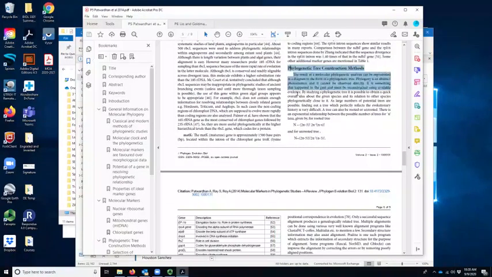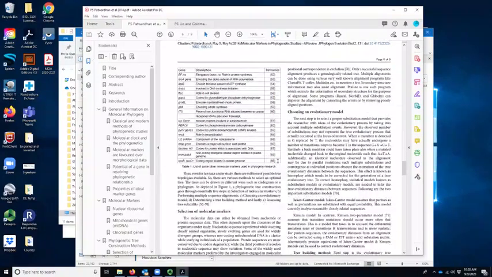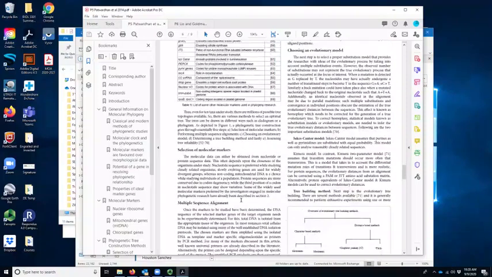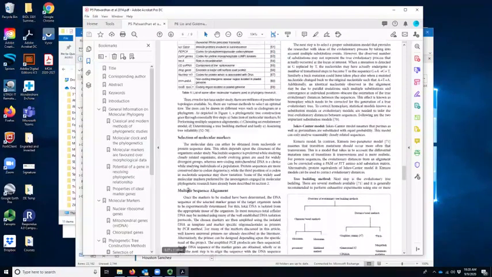Now, it does talk about phylogenetic tree reconstruction methods, so we're getting now a little bit into what we're going to jump into next week. So this part, we've already talked about multiple sequence alignment.